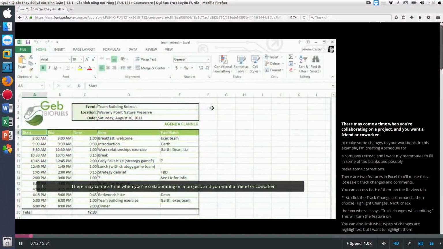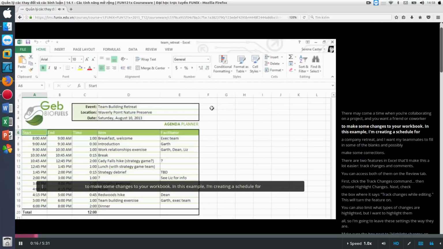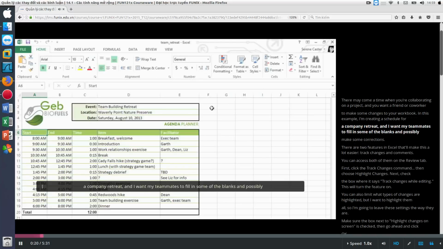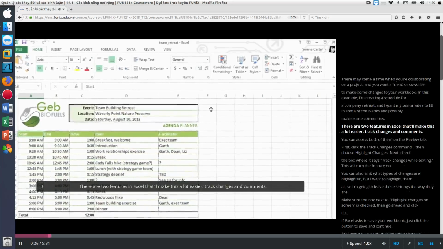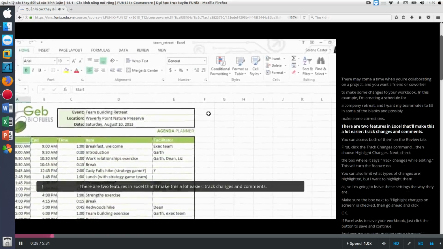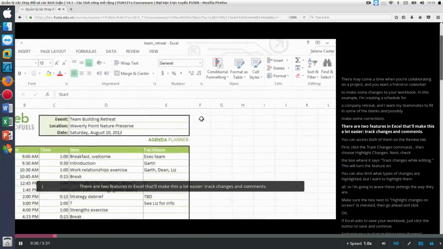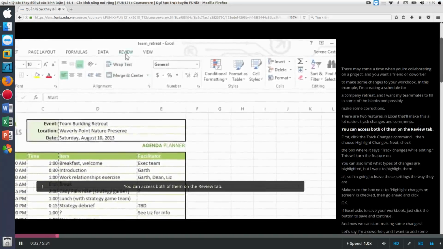There may come a time when you're collaborating on a project and you want a friend or coworker to make some changes to your workbook. In this example, I'm creating a schedule for a company retreat, and I want my teammates to fill in some of the blanks and possibly make some corrections. There are two features in Excel that'll make this a lot easier: Track Changes and Comments. You can access both of them on the Review tab.